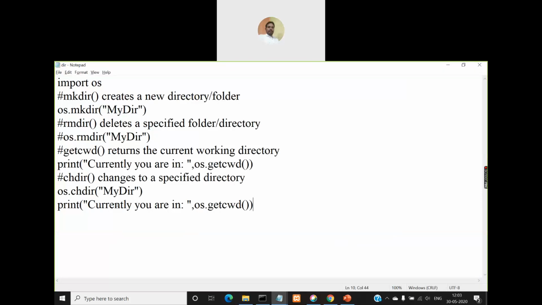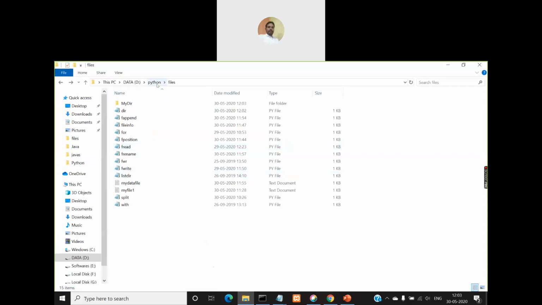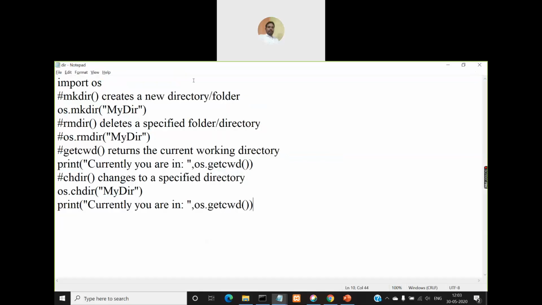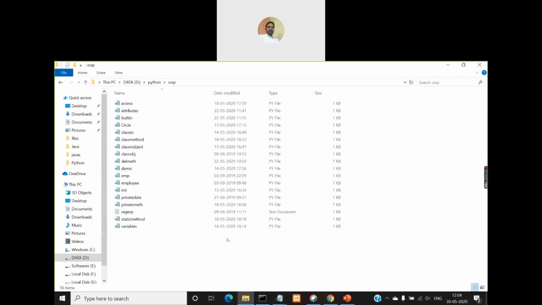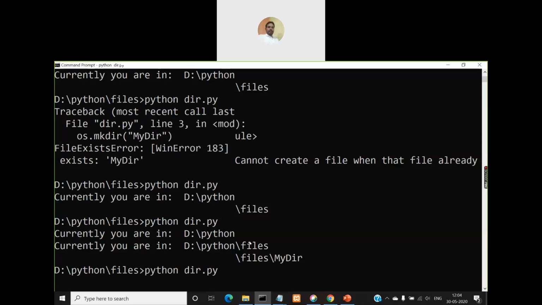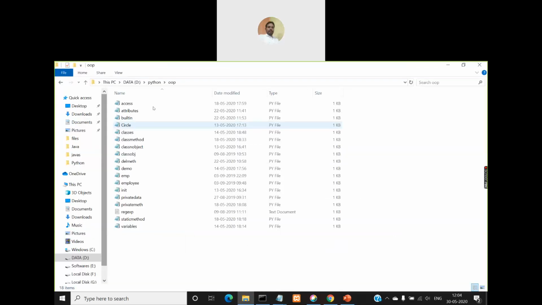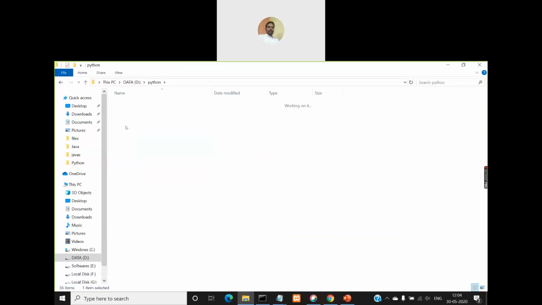Now let me give, instead of mydir, some other directory. So this one. You should not use backward slash here, you have to use forward slash. The Windows operating system uses backward slashes, but in programming we should not use backward slashes, we should use forward slashes. So mkdir mydir already exists, so that's why it is returning an error. I'll remove it.